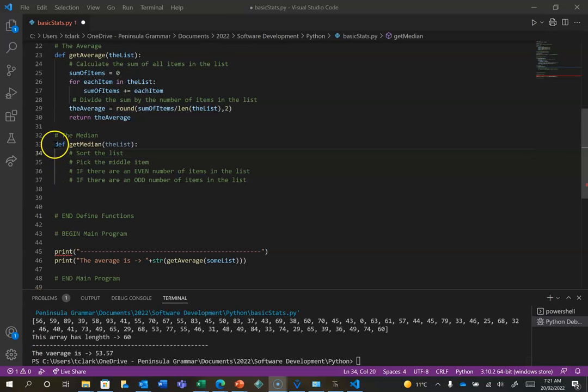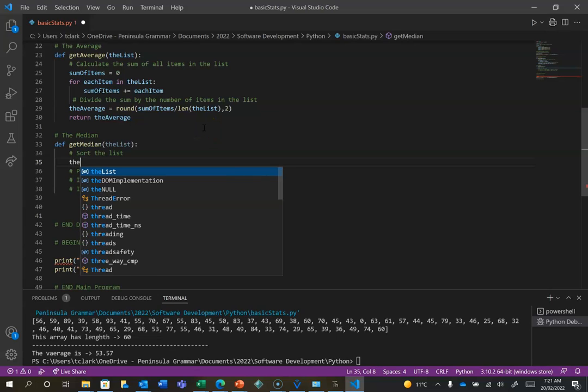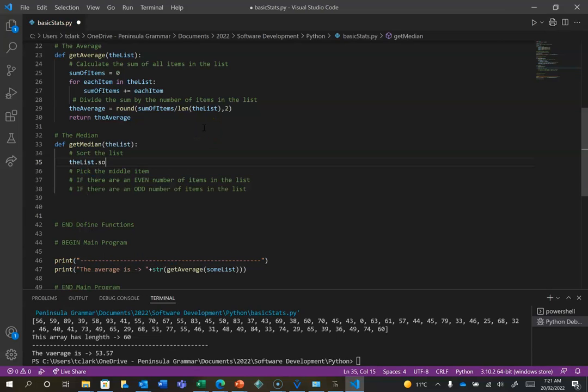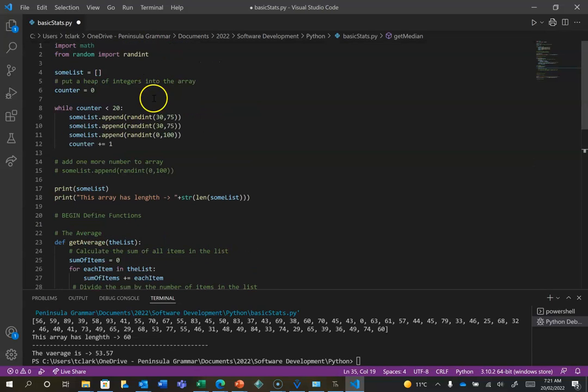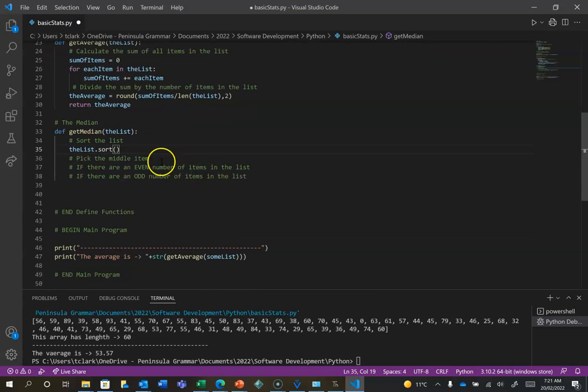So we've created a function called def get median, and we're passing in the list. The first thing we need to do inside this function is sort the list. So I'm going to type in the list dot sort. Now this is not going to sort the sum list up here, it's not going to sort that. It's just going to sort the list, which will be a copy of sum list. So basically we're going to use that, and then we're going to pick the middle item.